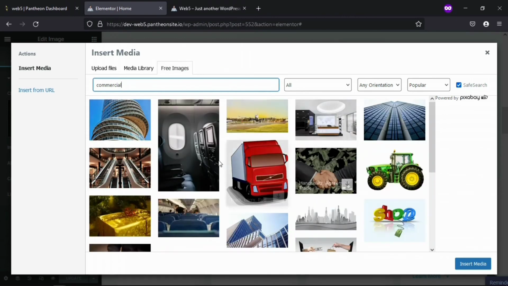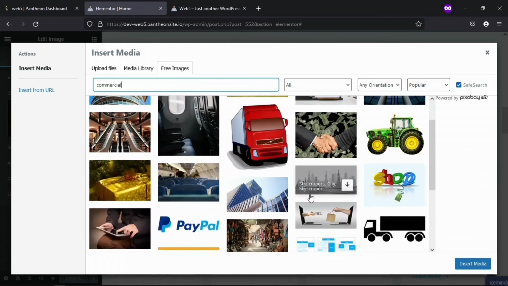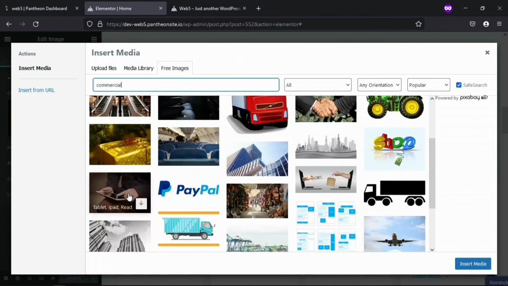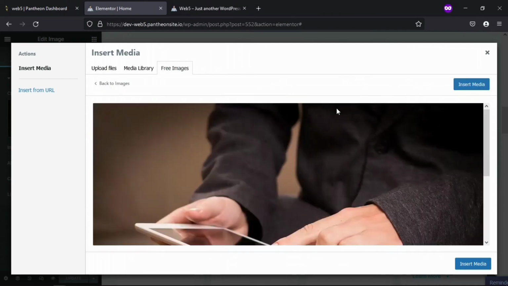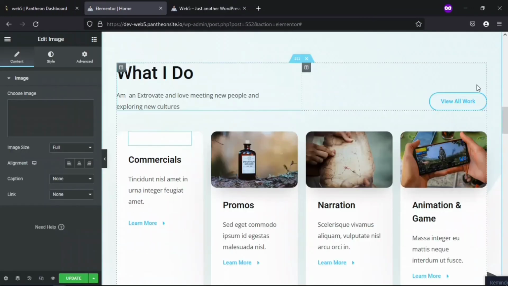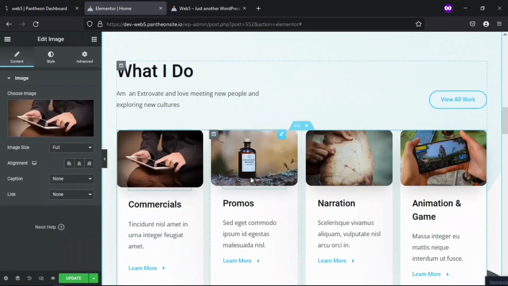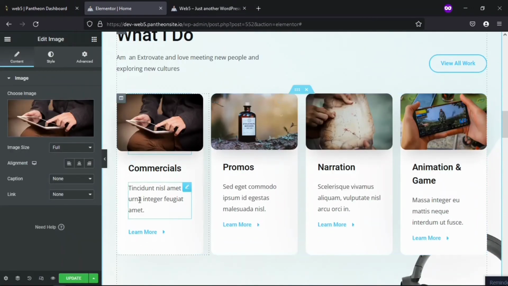You can search for any image that you want, or you can upload your own image. So I love this guy with his tab. So that's what I'm going to use there. So I'll just click on insert media. Perfect. Insert media, and you can see I've changed the image. So you can now write whatever you want to write. All is left for you. You can also edit this Elementor.